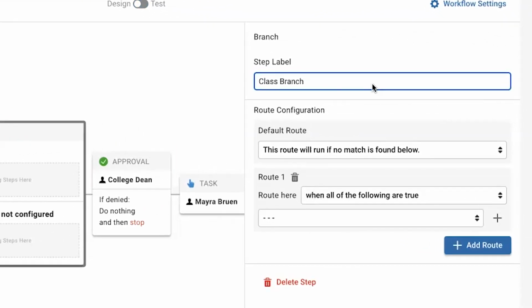Branches consist of a default route, Route 1, and as many other routes as you add. The default route is the series of steps that will usually run. Each numbered route has a condition that will cause the series of steps inside it to run. You can create as many branches in your workflow as you need.